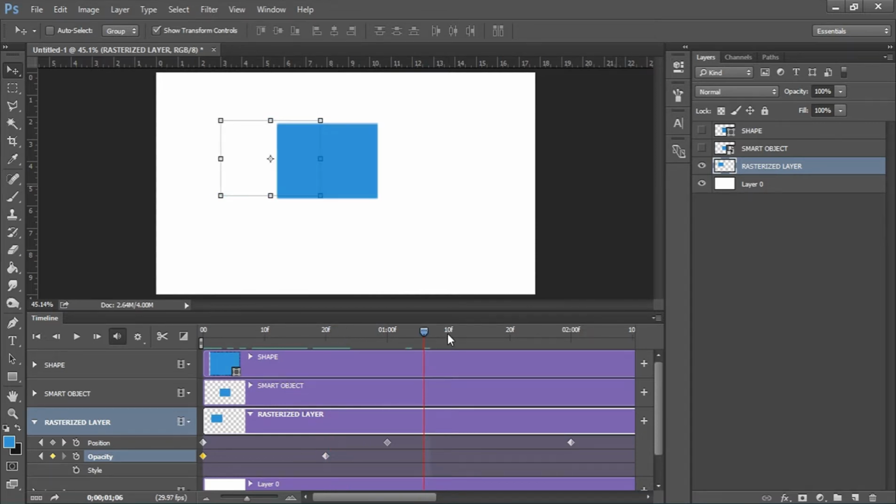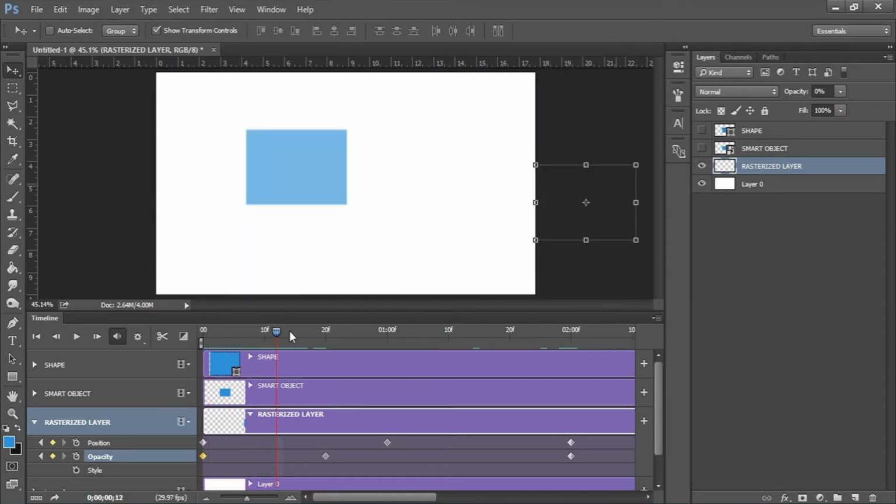Now if I move over to this portion, probably 2 seconds, I could reduce the opacity to 0 again. So you notice that it's off, then it just comes on at this position, then it starts to fade off again. So basically that's it for opacity.